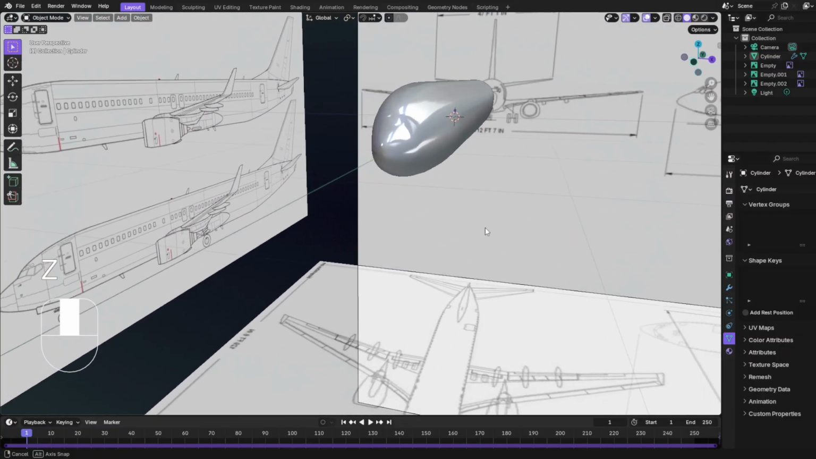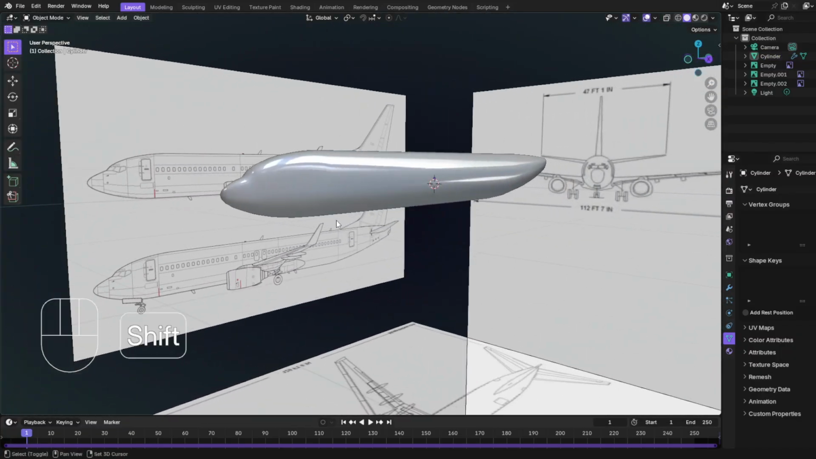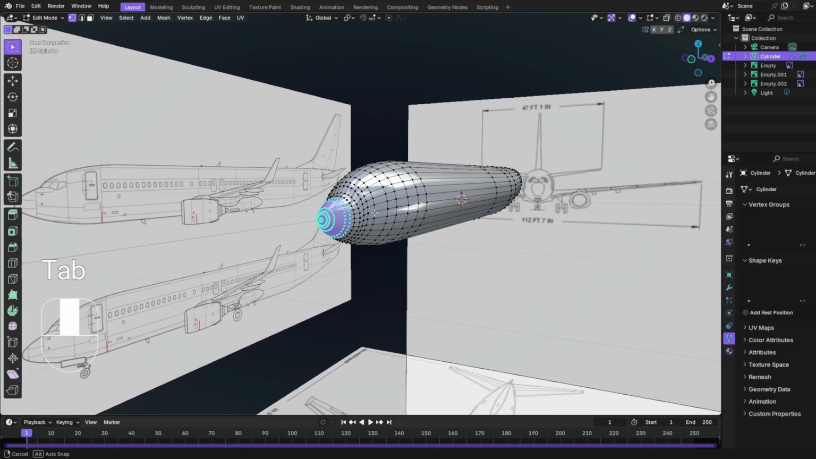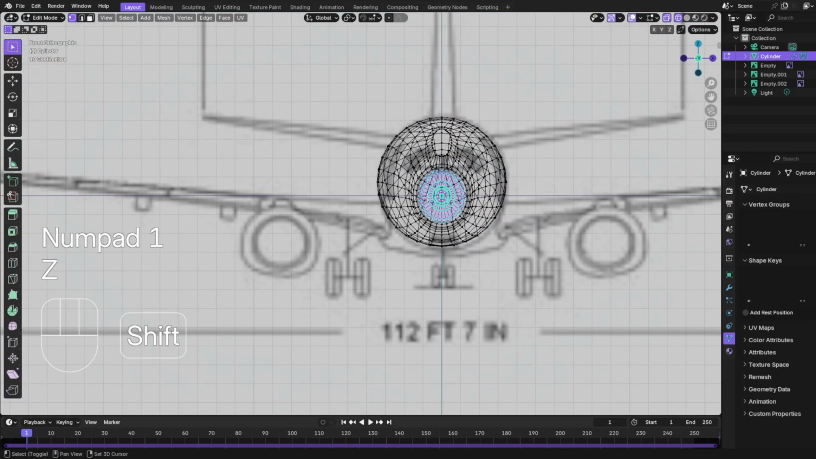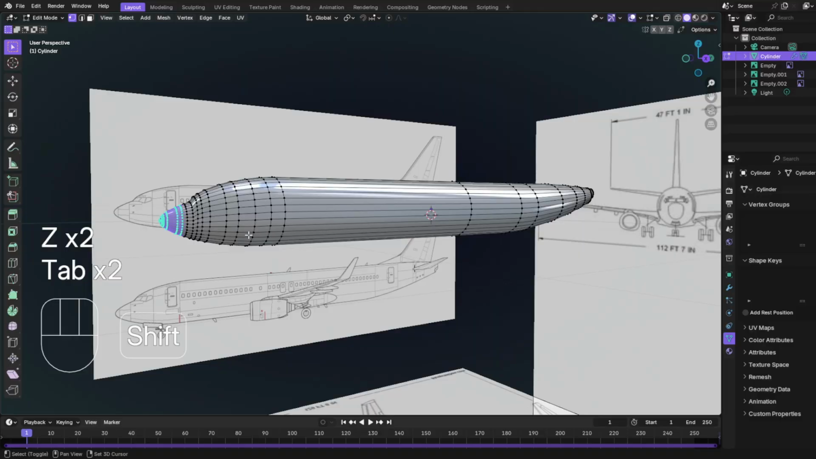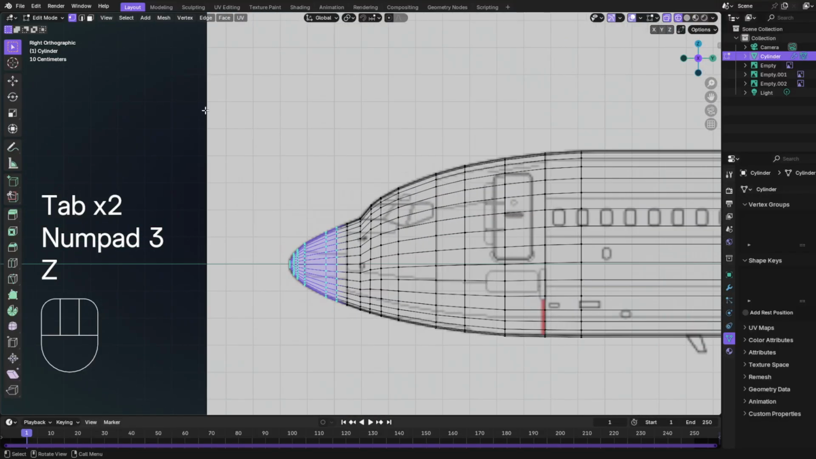Okay, now we have the base shape of the fuselage. Personally, I want to make the proper nose shape. You can do that by, I'm just gonna cut off a portion of the nose.